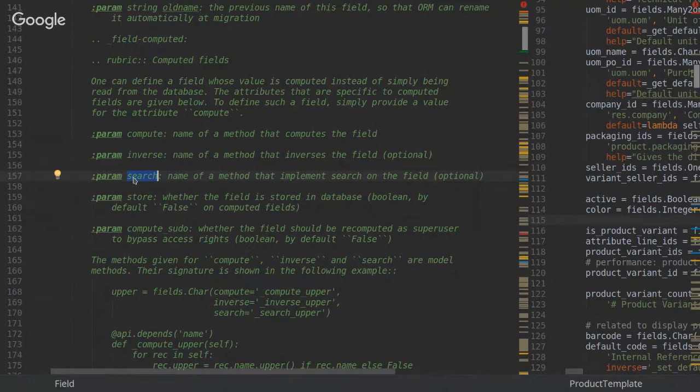For store, if you have computed fields, we just mentioned that they will not be stored in the database. They will not be listed as fields or columns in the database. So if you want to store it in the database, to have it there all the time, you can use store. Whenever you set store to true, a new column in the database will be created for this field.